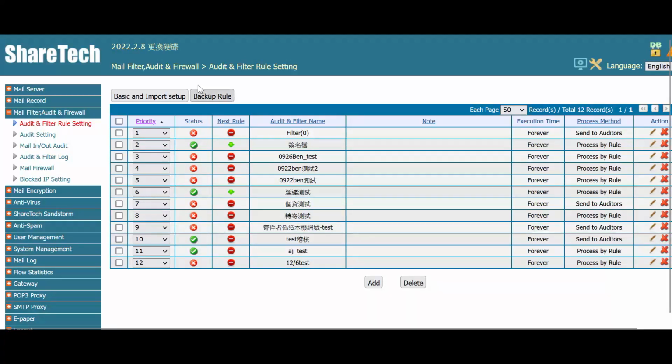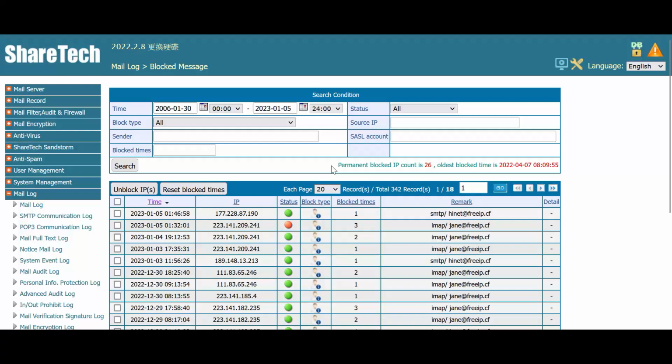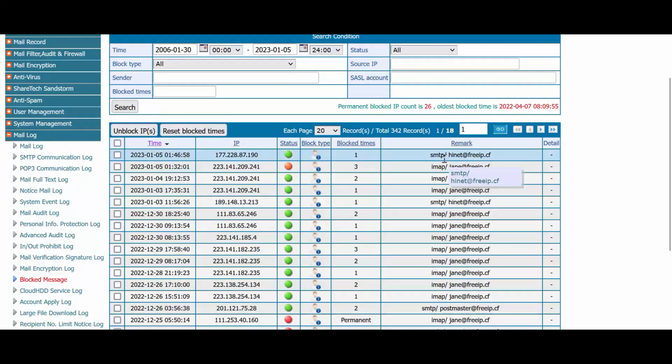So let's go back to the block message. There will be abnormal user authentication, SMTP SASL, DNS defense, send abnormal detection, and SMTP traffic abnormal detection. For example, if you have enabled abnormal user authentication, then every account that fails authentication a certain number of times will be blocked and listed in the block message. And the admin needs to unblock this IP address to let users use the mail service normally.